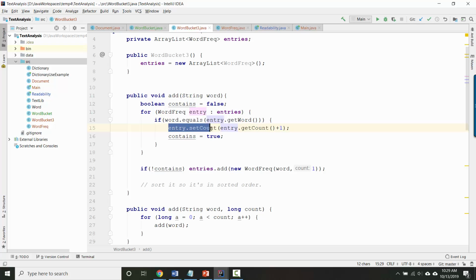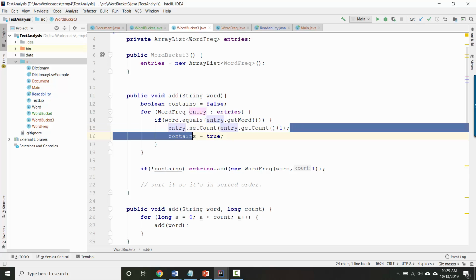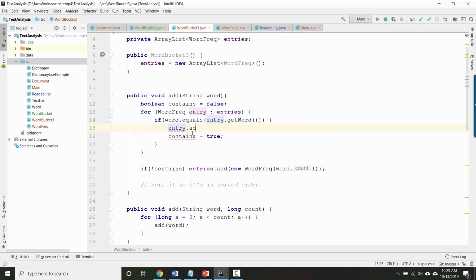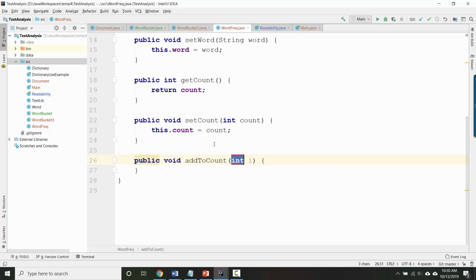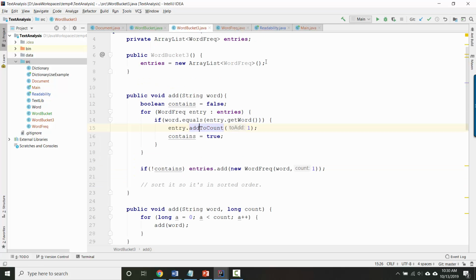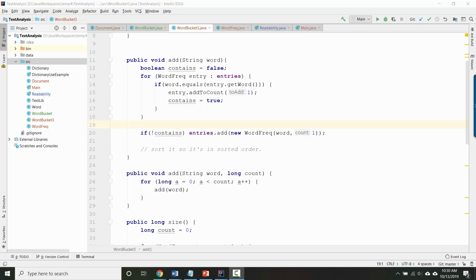We probably don't want to say set the count to whatever the count was plus 1. It would be a lot cleaner to say add to count 1, something like that. So now I can create that method where I'll say count plus equals to add. All right, great. So that's a little bit cleaner.